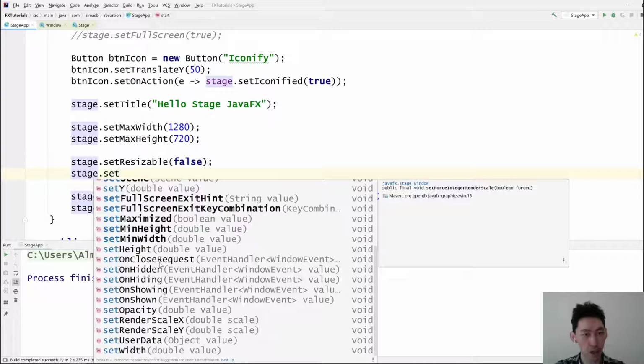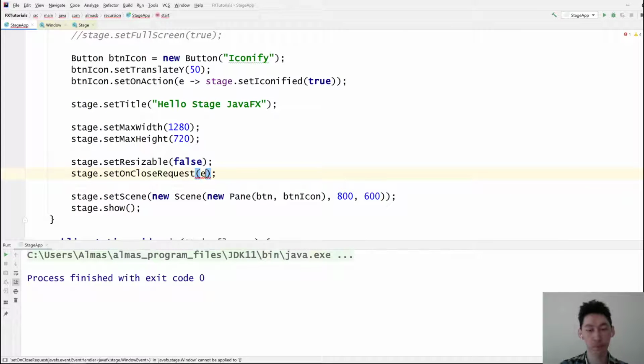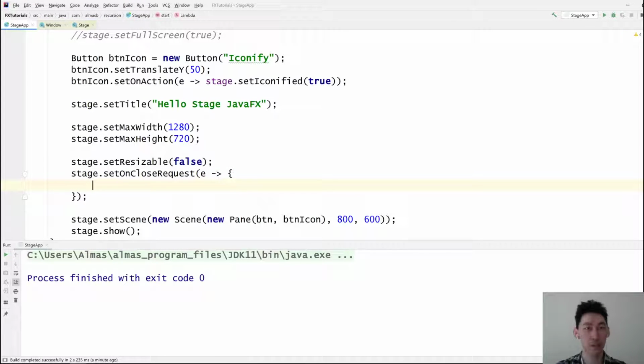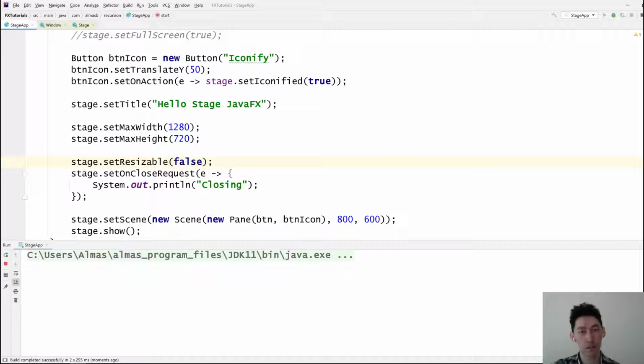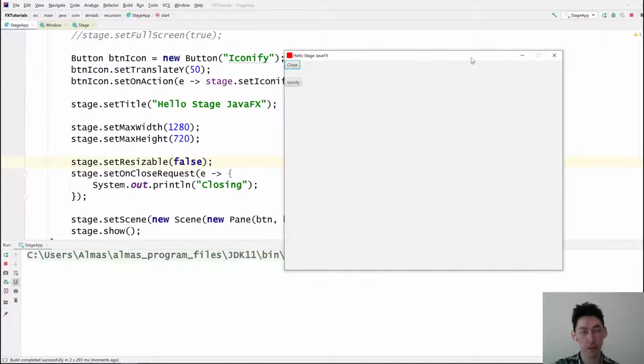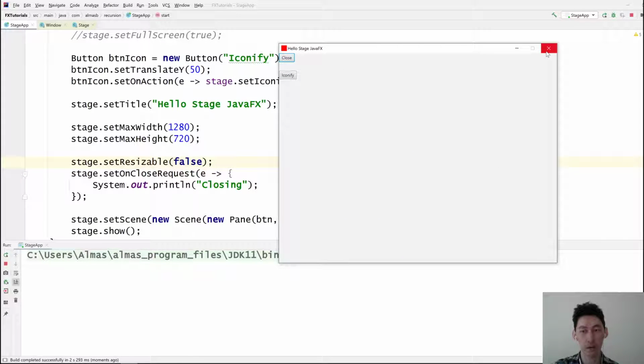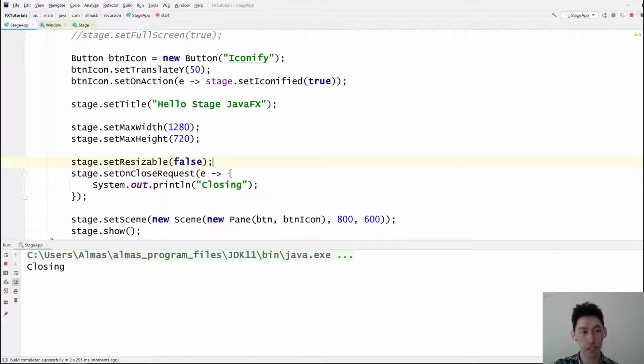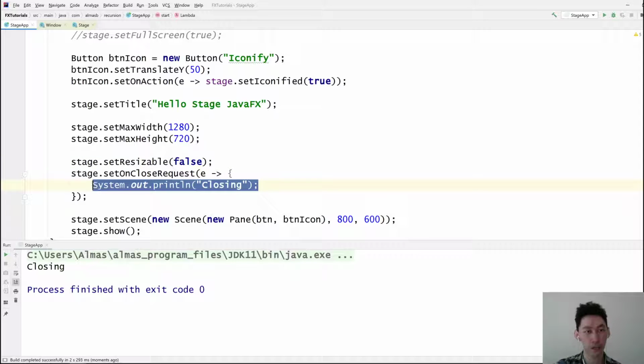Set on close request. Okay, that one I know. It's called when you click on the X button. So you have this X button, right? Depending on your OS, it's going to look different. If you click on that, the first thing to be notified, well, I don't know if it's the first thing, but it will be notified eventually, is this event handler, in which you can do some stuff.